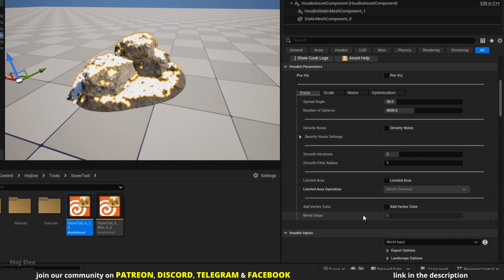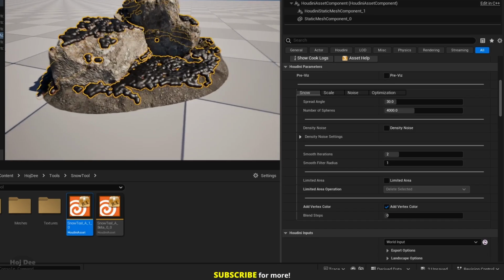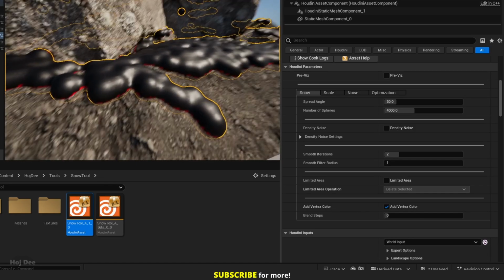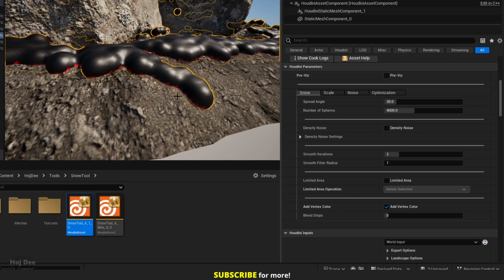When the snow is added on the mesh, it can sometimes create a visible seam. Blend steps can help us remove this seam or make it less visible, but to make it work, we should first add vertex color to the mesh. So let's enable it to see how it works. Now we can see that the snow mesh is black, and if we zoom in to the area where it blends with the base mesh, we can see some red color.